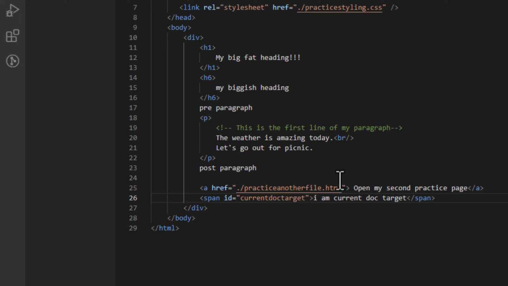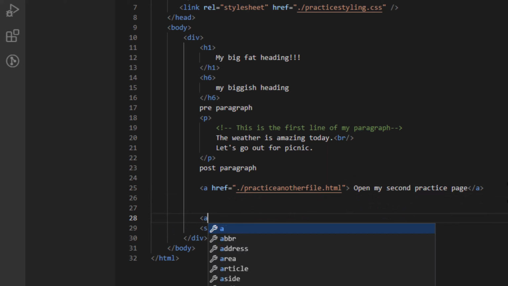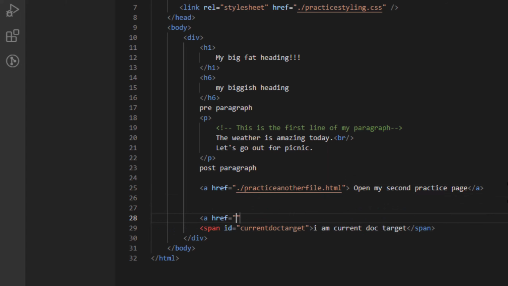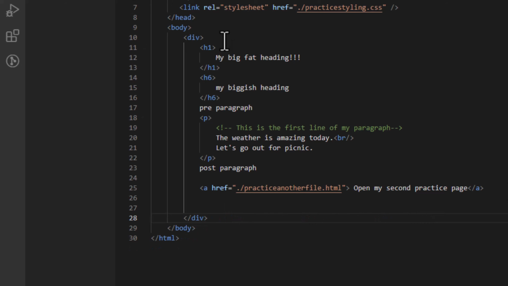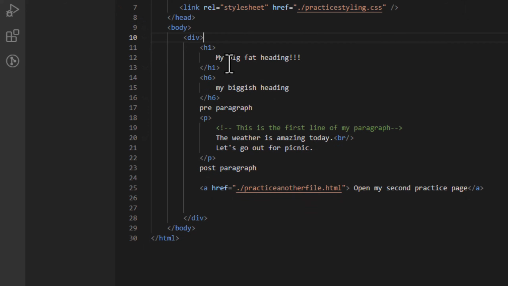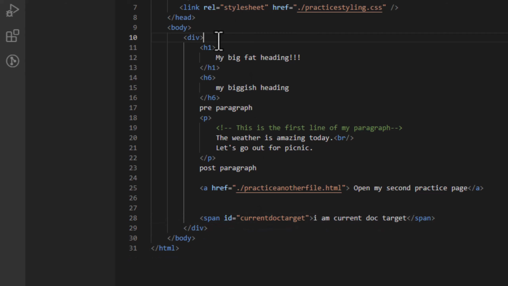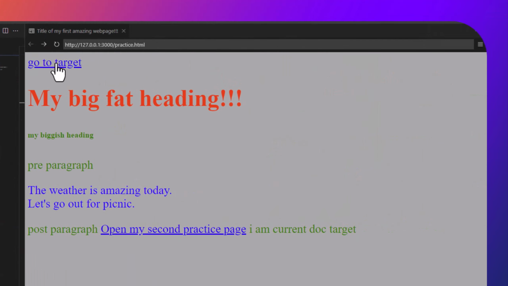All right. And now I'm going to create a link to this. The way to go about it is a href equal to, and we are going to use the pound sign and give the ID of the target, current doc target. Okay, go to target. All right, I'm going to try and put it at the top of the document so we can see it in action. Okay. It is. Go to target.